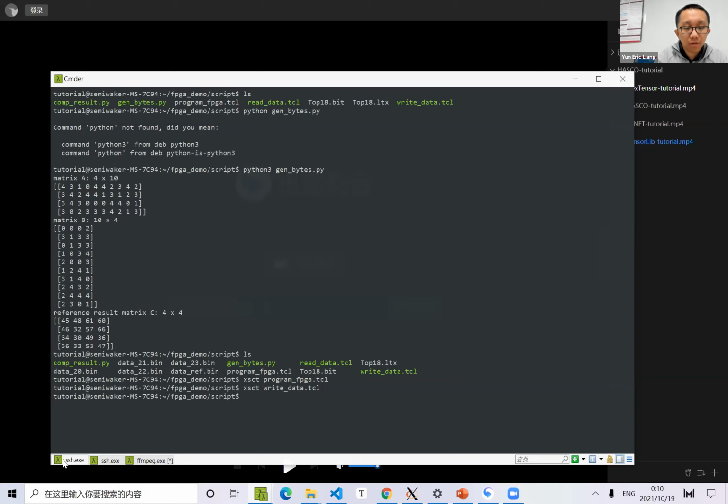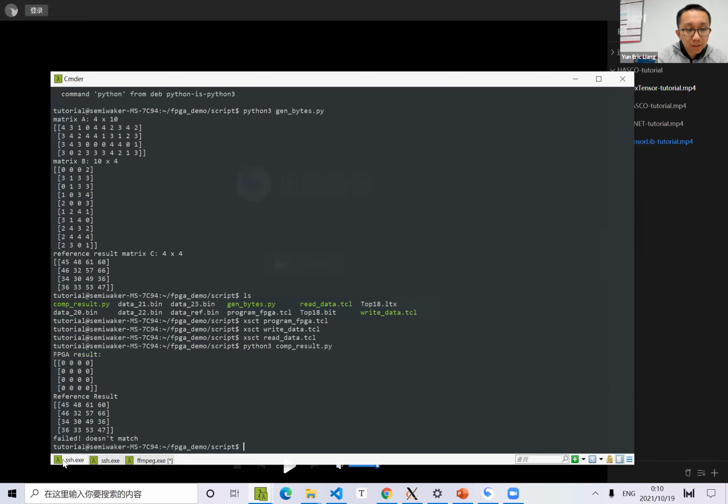It runs successfully now. If we read the result from the FPGA now without pushing the button, we can see the result is not correct. Now we read the data without calling the FPGA, and we can see that the result isn't written into the FPGA memory yet. Now we push the FPGA buttons.